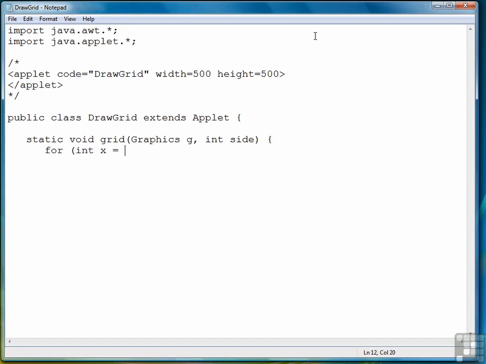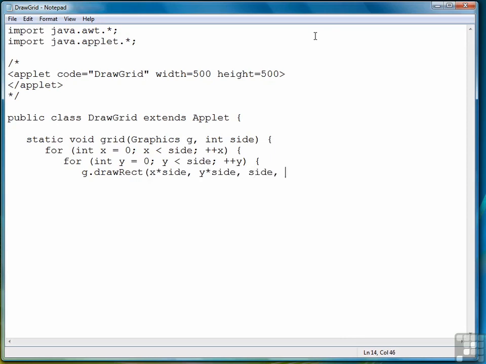The code itself is simply a matter of writing a series of nested for loops, actually just one nested inside the other. And inside the nested for loop, we draw a rectangle of x times side, y times side, side, side. And that's all we have to do.